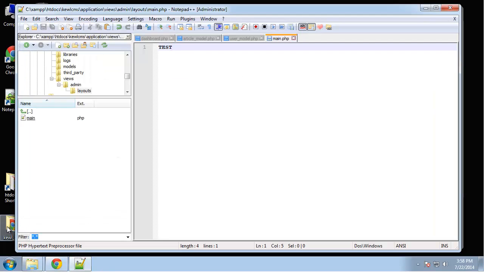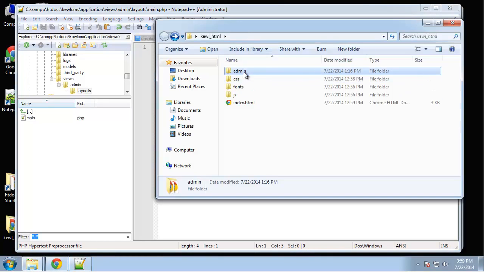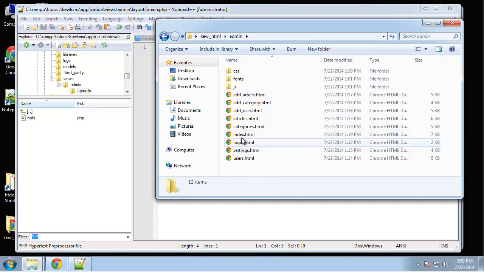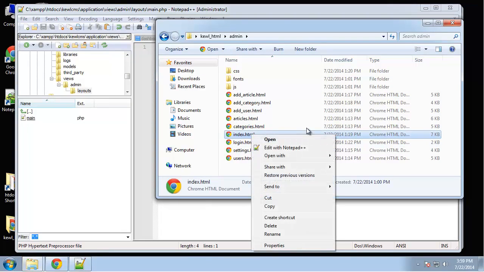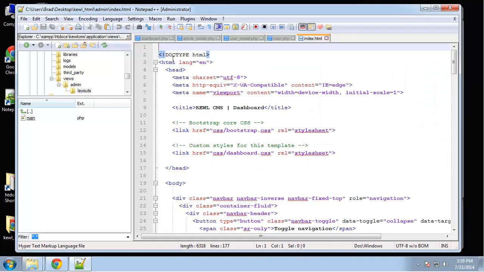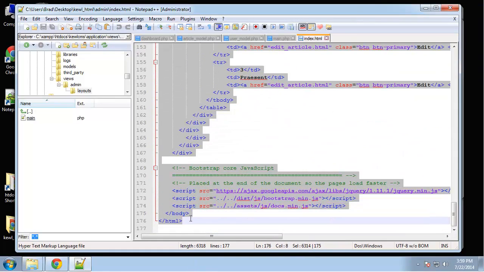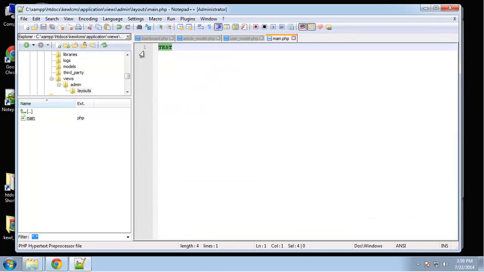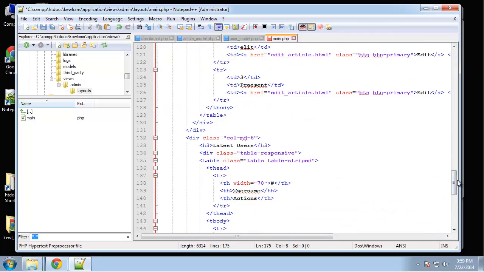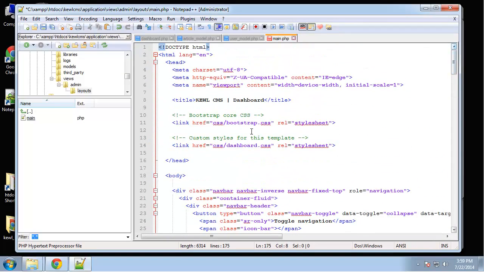Now what we need to do is open our HTML template, admin index. Okay, we'll open that. And I'm just going to copy everything in this file and paste it in the main.php. So this right now is all static content.